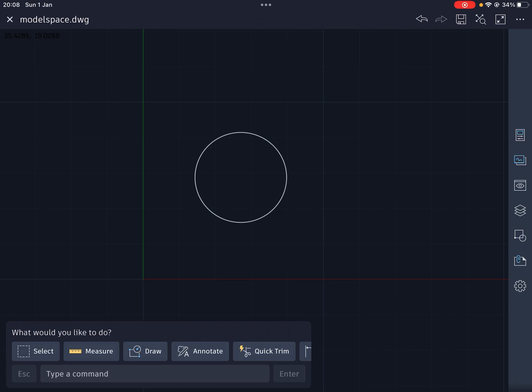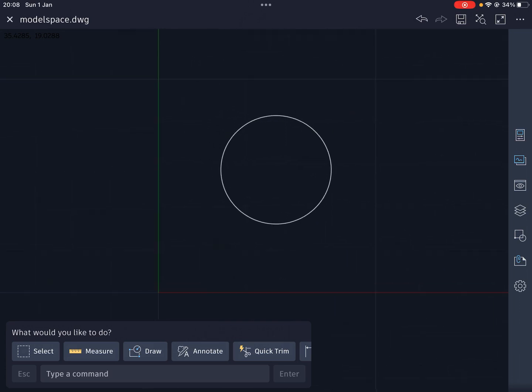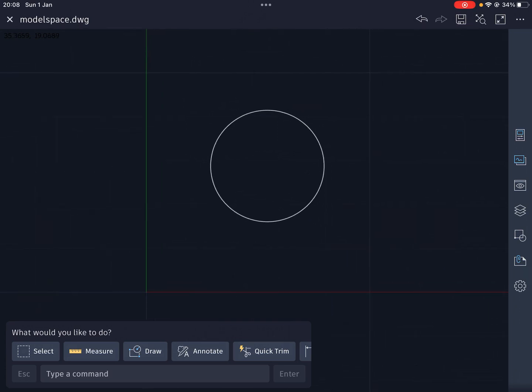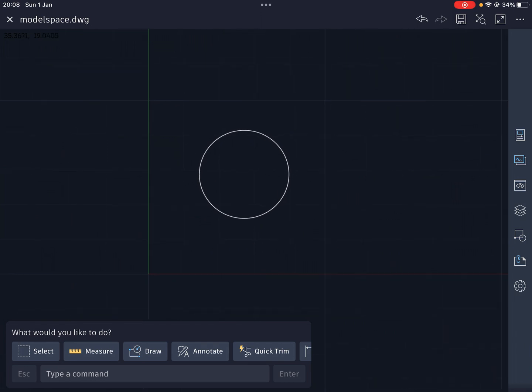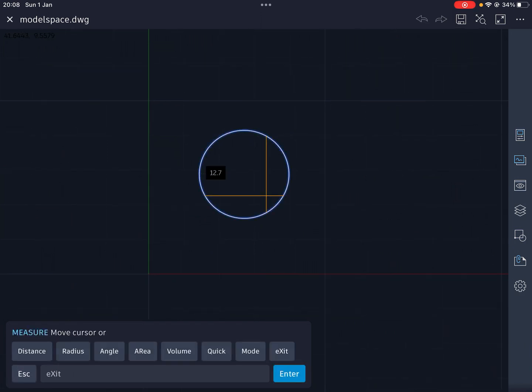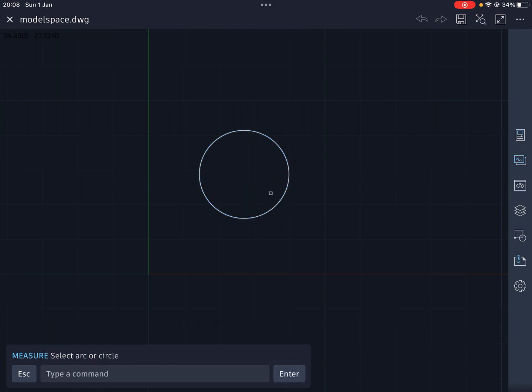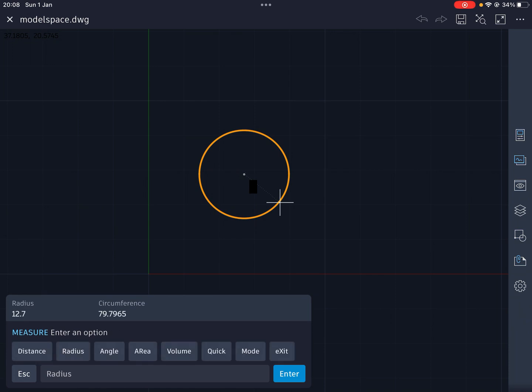In this video, I want to talk about something called model space and ultimately paper space. So on the screen, I've got a circle. Now this circle, if I was to measure it, has a radius of 12.7. So we'll measure the radius just to show you. The radius is 12.7. That happens to be the exact same size as a 10 pence piece.